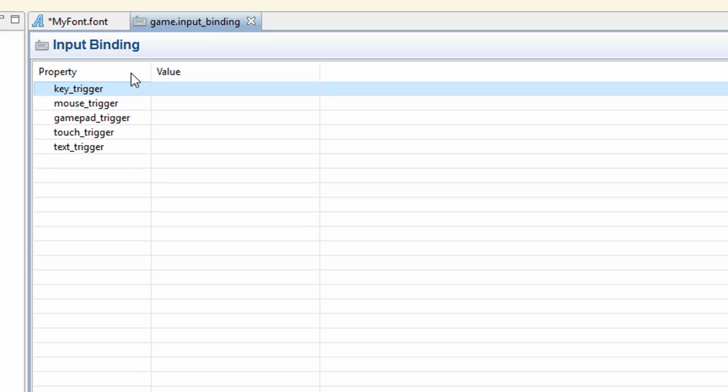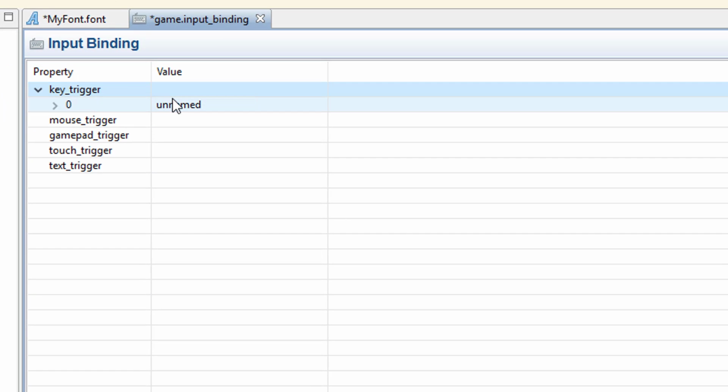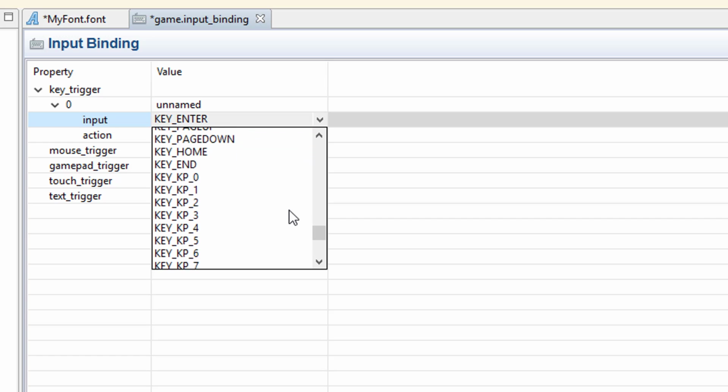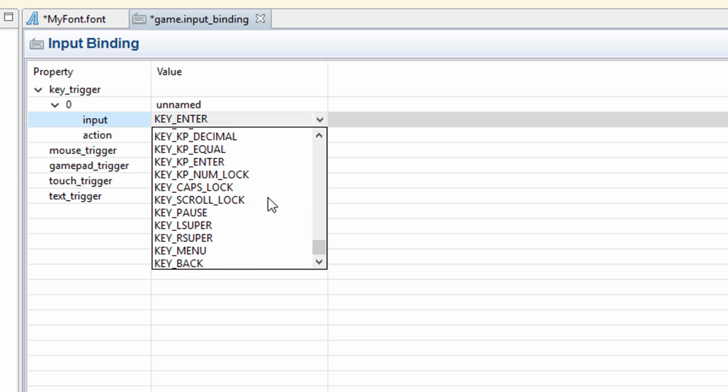So in the game input binding, we're just going to go ahead and create a trigger, a key trigger. My mouse is sticking. All right, so we're going to bind to the escape key, which now I need to find.